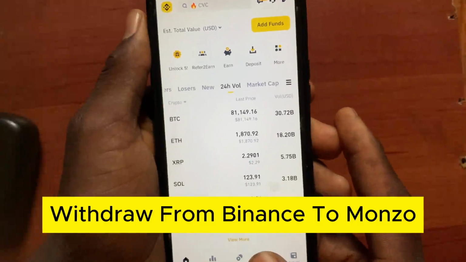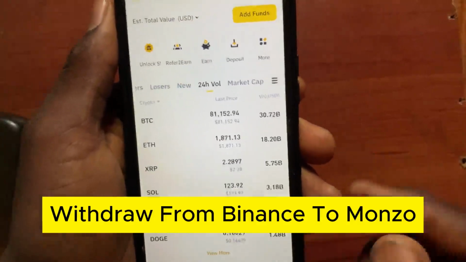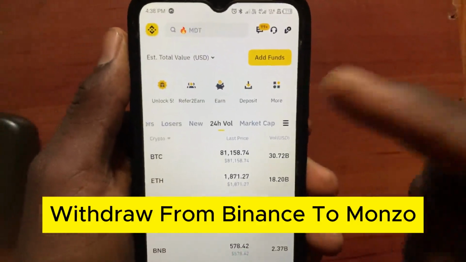How to withdraw money from Binance to Monzo. So the steps are so simple to follow if you want to withdraw money from Binance to Monzo.